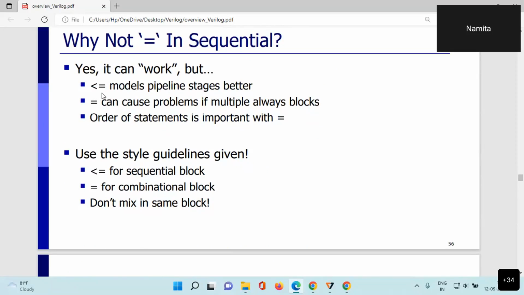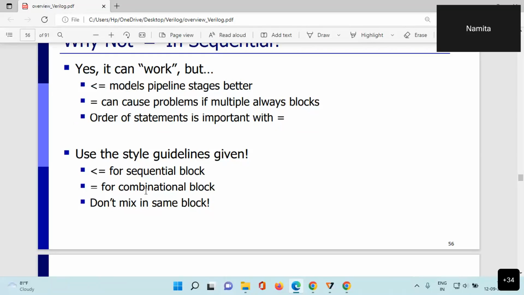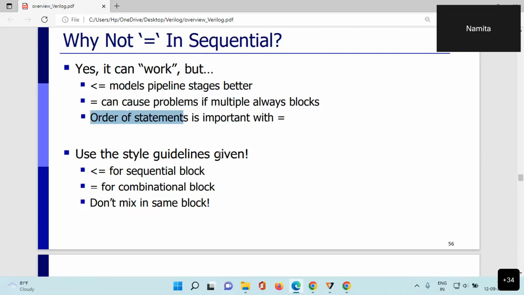Yes, it can work, but this model's pipeline stages are better. You can face problems if there are multiple always blocks. Order of statements is important with blocking assignment. Some guidelines: non-blocking is used for sequential, blocking is used for combinational. Don't mix them in the same block. This is just a guideline. We can use non-blocking for combinational or blocking for sequential, but the basic guideline says that we should use it this way. It will always give us a proper result, because otherwise we'll get different hardware.